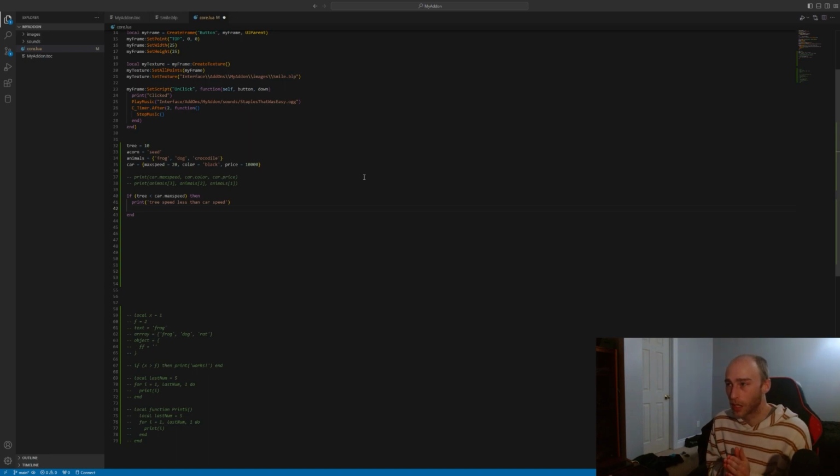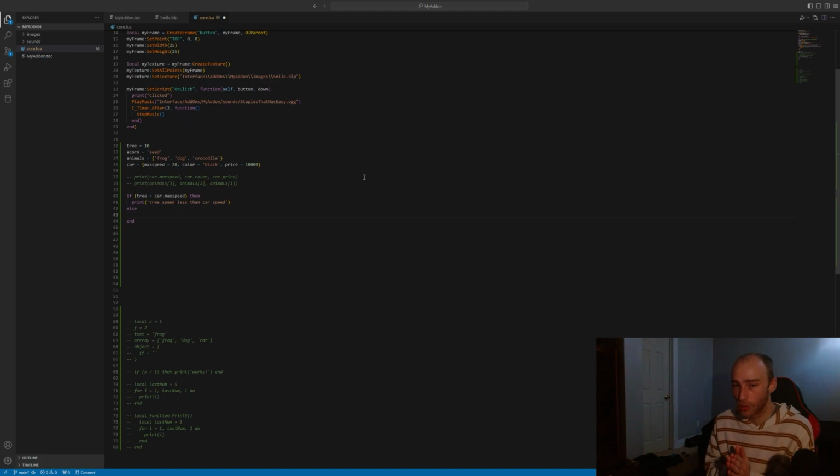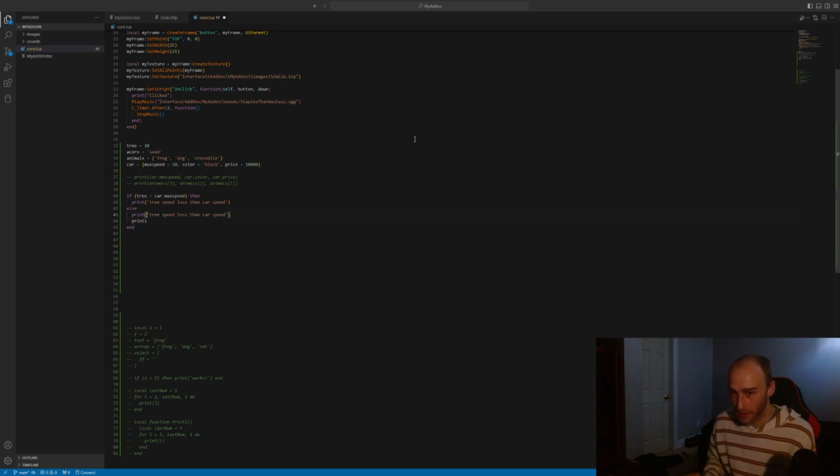Another thing about the if statement is that it can evaluate a true statement, but it can also do something if the statement comes out false. So the way that you do that is you write an else right after your code here, and then that creates a new code block for you to use. So if this condition up here is false, then it's going to go into this else statement. We're just going to print the exact same thing, but change it to greater than car speed.